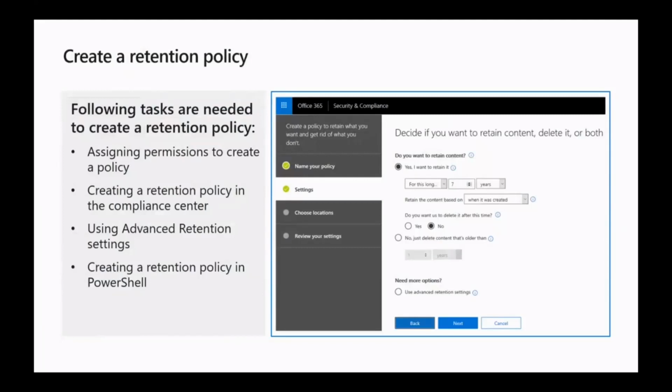Then you will have to create a retention policy in the compliance center, and from there you can use advanced retention settings, again, if you want to do so. This could be done, of course, through the admin portal, but also if you want to, you can run a script, semi-automatically, in order to create, modify, or even delete your retention policies. And also to modify the scope these policies are going to be effective over.